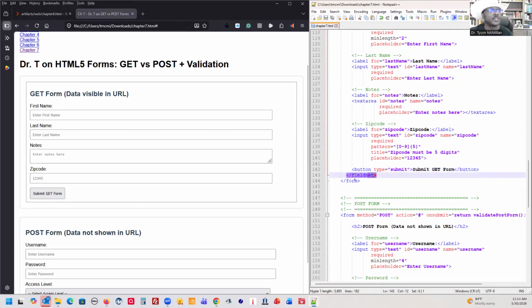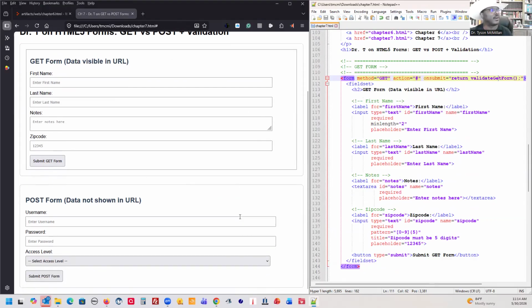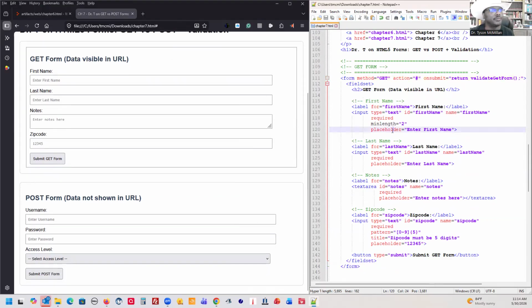And I put a field set around it because I love the framing of those on screen. The action is going to itself via the method get, which shows information in the browser. Return, validate get form. Upon submit, it will call that validate get form JavaScript, working together. Cascading style sheet is bringing about a consistency in the way that all these forms look on screen.